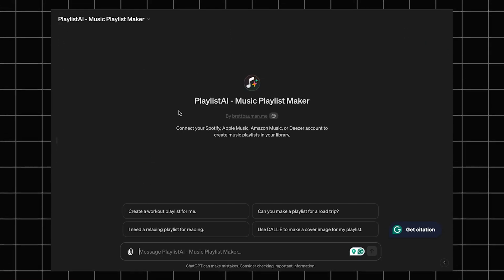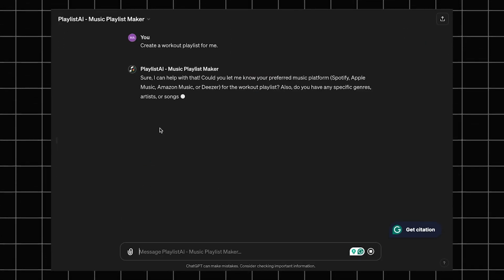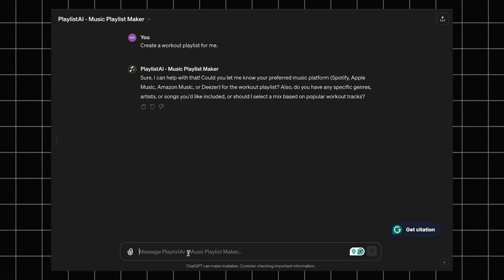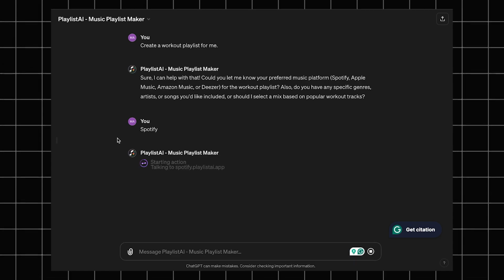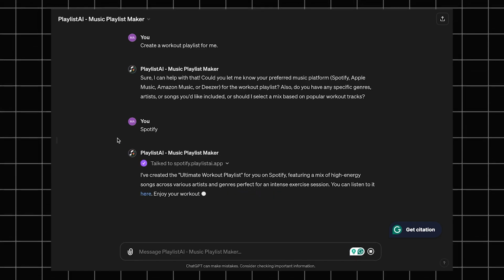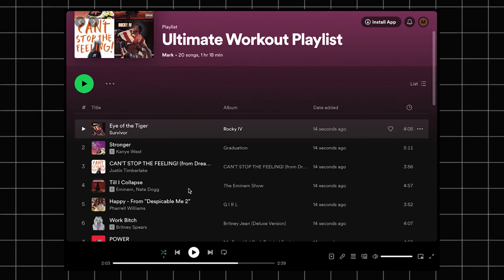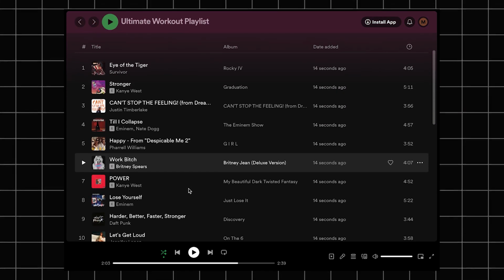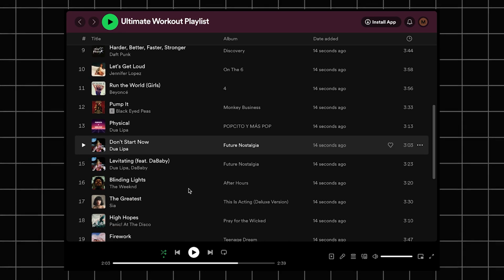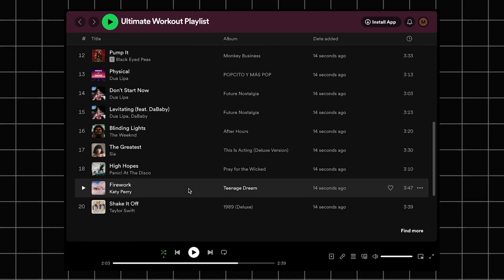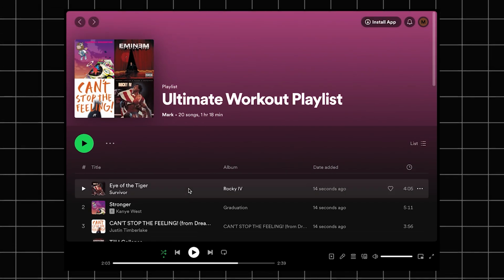I want to create playlists for workouts. It asks me which music platform do I use and do I have any preferences. Let's just answer Spotify without any genre preferences. After that, you have to log into your Spotify account so it can analyze your preferences. And here we have our playlist. You can click on that link and you can see that it is a custom playlist that is more than 1 hour long, which is more than enough for workout.